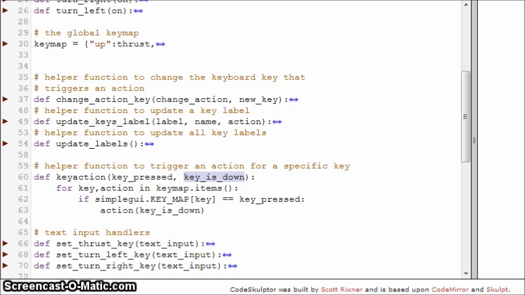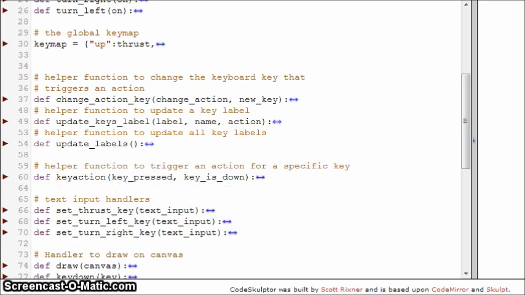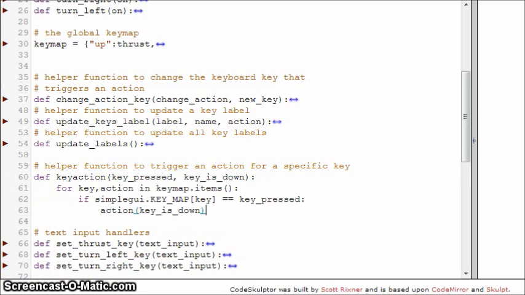Okay, so now we're going to loop through the key action values in the key map, and if we find that the key maps to something in the simple GUI key map, and if it matches key pressed, then we know that we've got the right key, and we run the action, and we run it by passing in this key is down boolean. Okay, and then the action itself is responsible for knowing what to do with this, and we don't really care what it does.